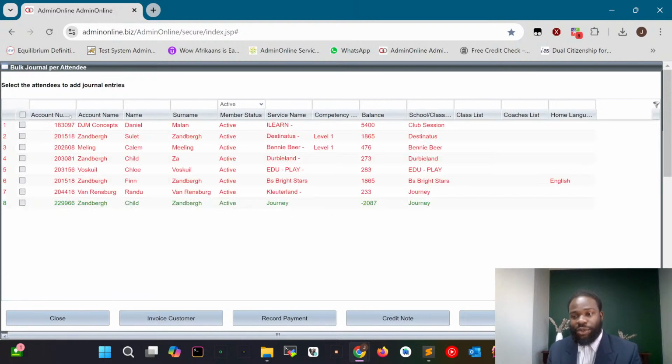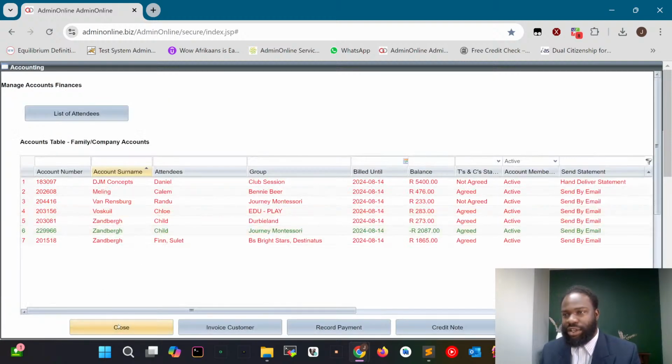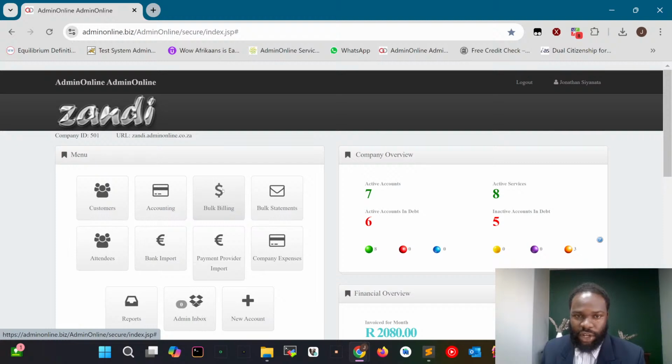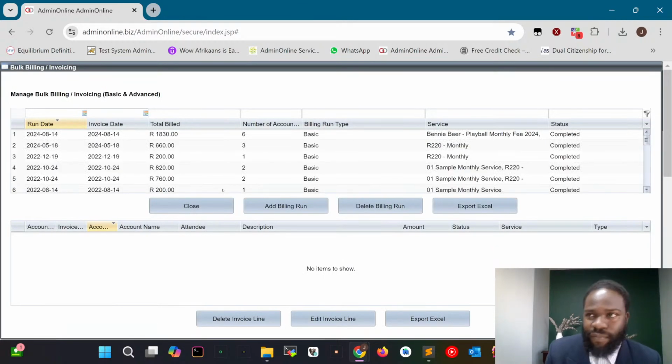Now I'm going to go to the feature which I would rather call the more advanced way of billing everybody at once. With bulk billing, we allow you to bill your customers in groups. When I say groups, I mean if you have 3 different services, service 1, 2, 3, you can create an invoice for people who are in service 1 at once, create an invoice for people who are in service 2 at once, create an invoice for service 3 for everybody who partakes in that service.